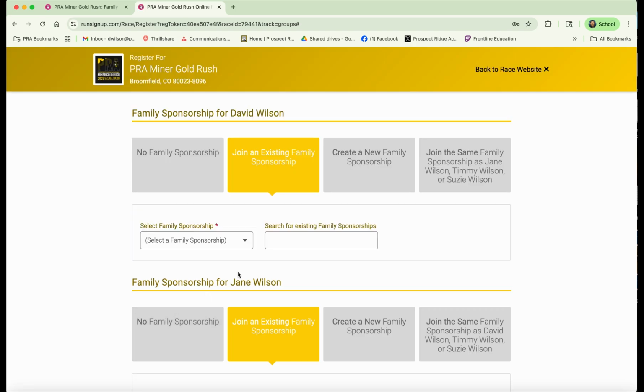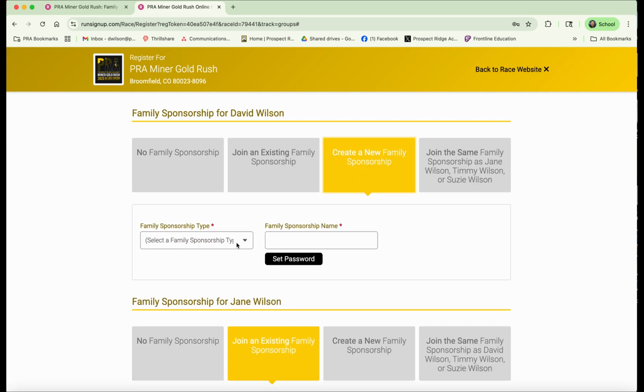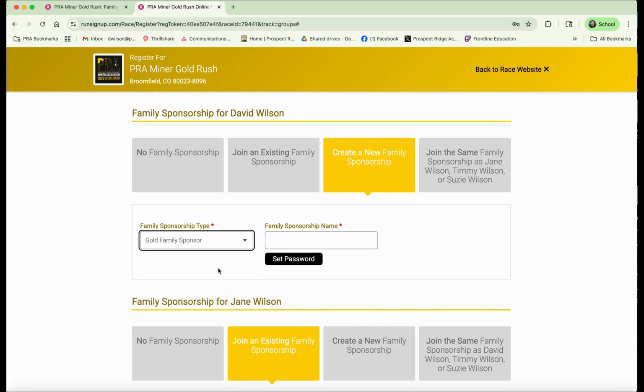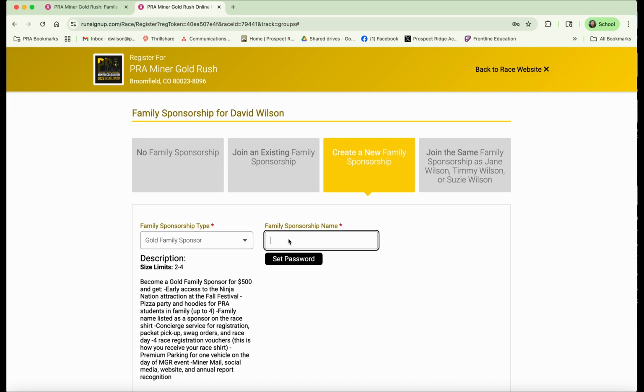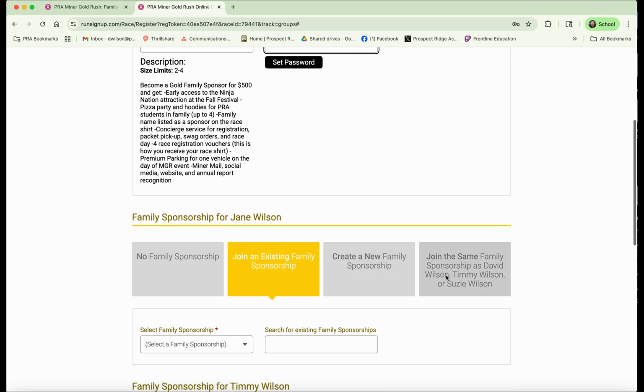Step 4. I need to select Create a new family sponsorship for myself and select which level I'd like to be at. Since I'm registering a family of 4 here, the Gold, Platinum, and Diamond sponsorship levels all let me get 4 or more MGR vouchers, so I'm going to go ahead and select the Gold level. The family sponsorship name, I'm going to put Wilson Family, and that's how my sponsorship name will appear on the MGR t-shirts and promotional materials.